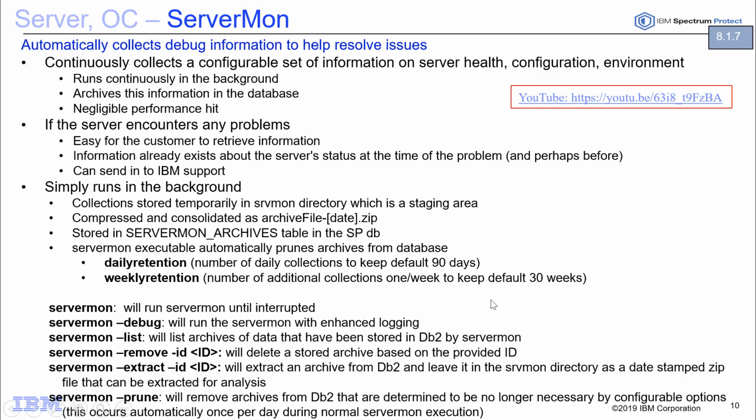If you did want to manually do anything with ServerMon, the command is servermon. You can also issue servermon debug. You can run servermon list to list which archives are actually in your database. If you wanted to manually remove an archive, you could do that with the remove command. And if support asks you, you could extract an archive with the extract command. I do have a YouTube video out there so you can see this in action. I show you how to run some of these ServerMon commands, as well as we look at what information is being stored inside of the archives.